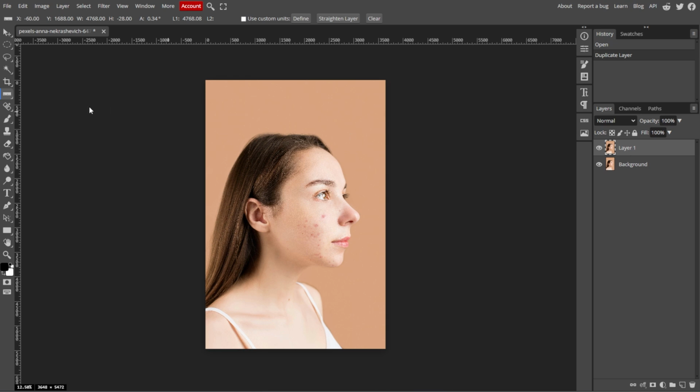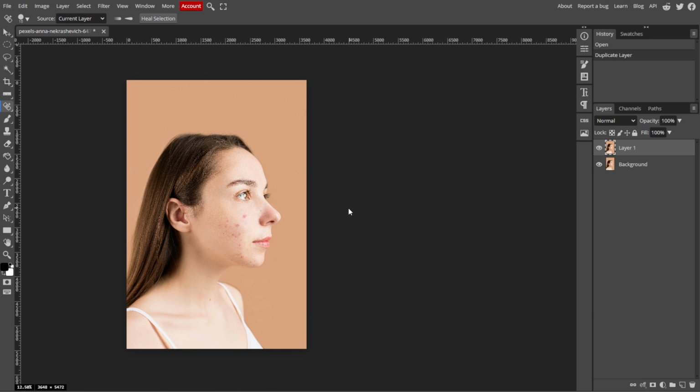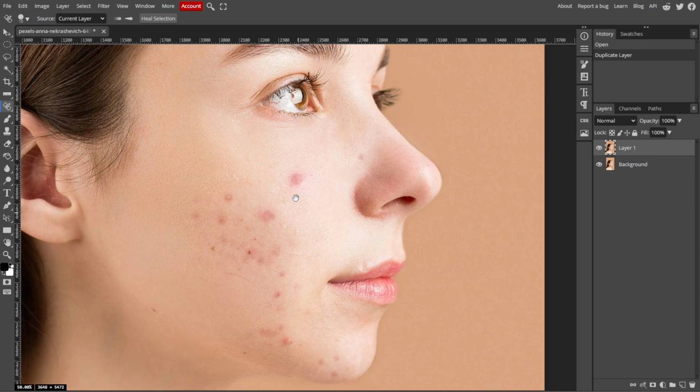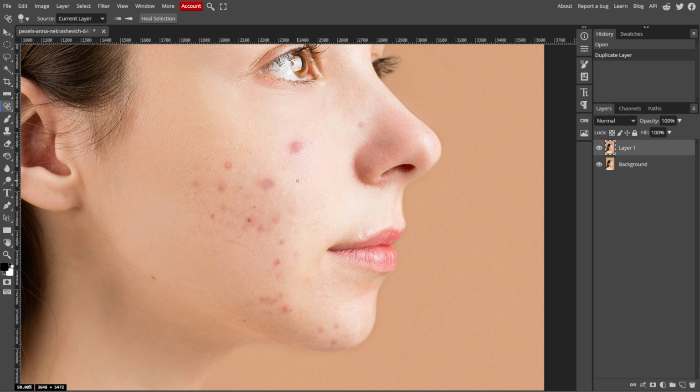In the toolbar, select the Spot Healing Brush tool. This tool automatically samples nearby areas to blend over blemishes. Now zoom in on the areas with blemishes by pressing Ctrl+ or by pressing Ctrl and scrolling with the mouse wheel. Now adjust the brush size by using the open or the close bracket keys to match the size of the blemish. Now click directly on each blemish to remove it. The tool will blend the surrounding skin texture automatically. Then repeat the step for all visible blemishes.